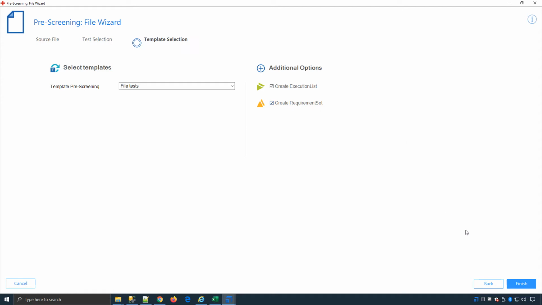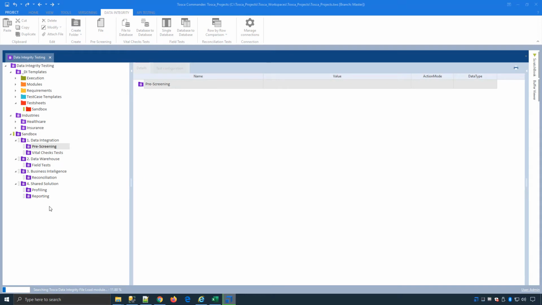So you can prioritize your requirements and then hook up your tests to these requirements so you can have a more meaningful report based on business risk. Tosca DI will now grab the modules it needs, grab the templates you've customized based on your needs, and create these tests for me for this particular pre-screening for file level tests. And it's doing all of this automatically. And we'll see in a second when it finishes now.